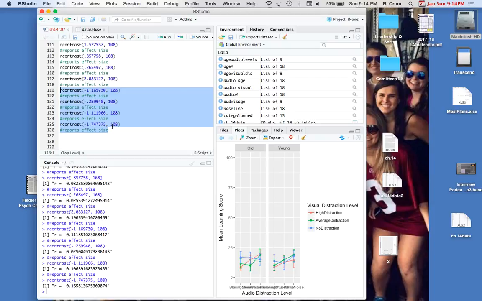For white noise audio distraction versus the conversation occurring, and no visual distraction versus average visual distraction, and young versus old, the effect size was found to be 0.17. None of the effects were significant, and therefore none of them yielded very big effect sizes.